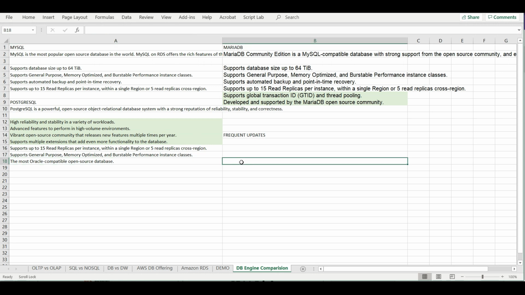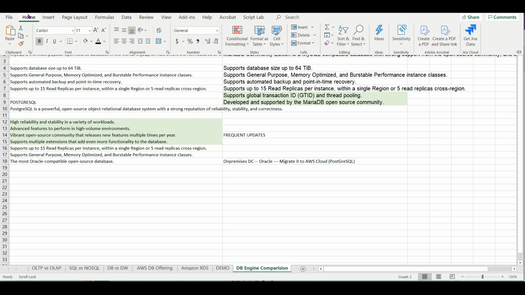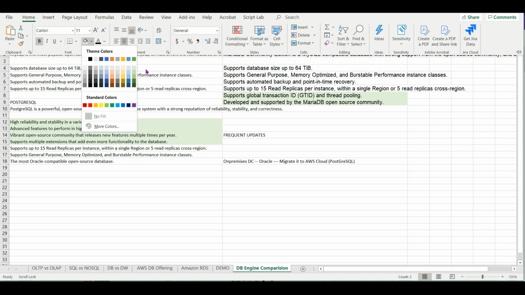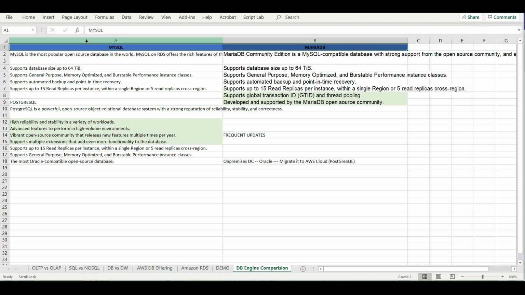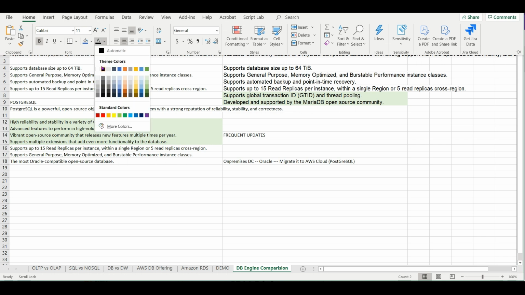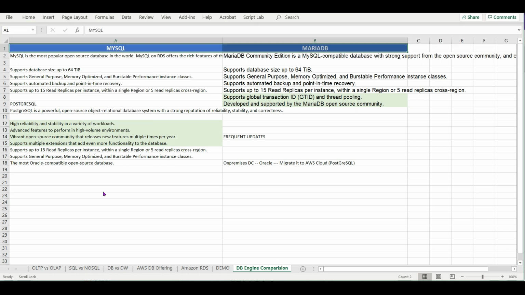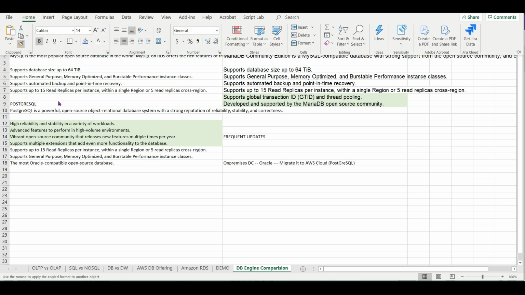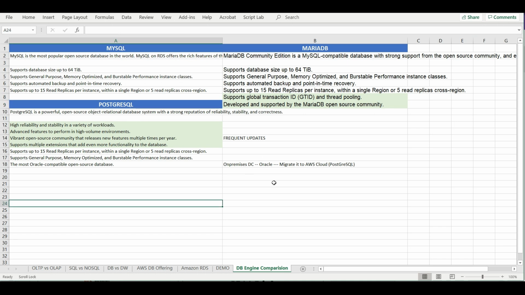This is another important thing. If you have Oracle in an on-premises data center and you want to migrate it to the AWS cloud, then the best option is to migrate it to PostgreSQL. You cannot migrate it to MySQL or MariaDB. That is another beautiful benefit of PostgreSQL: it is compatible with Oracle. If you want to save cost and use the same database on the AWS cloud platform, then go for PostgreSQL because it is compatible with existing Oracle databases.